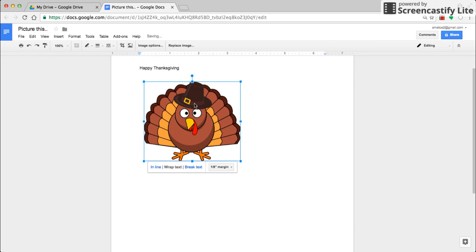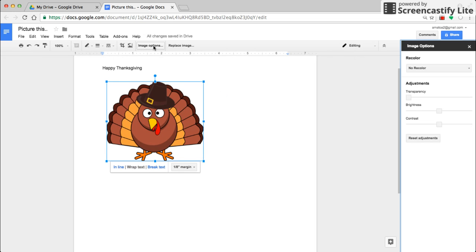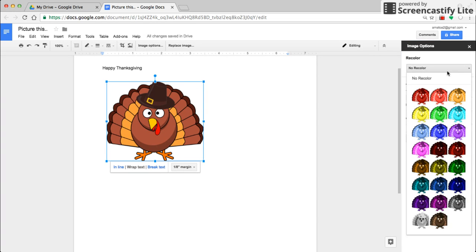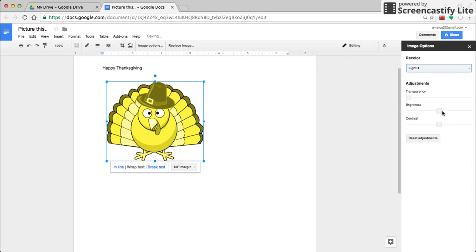Some other cool features here too. You can see up here we have image options. If you click on that, on the right here, you can see I have different color options. Maybe I want my turkey to be blue. So that's really cool on the side here. You could also change the brightness and the contrast. So you really have a lot of cool options to edit photos in Google. So that's the image options.